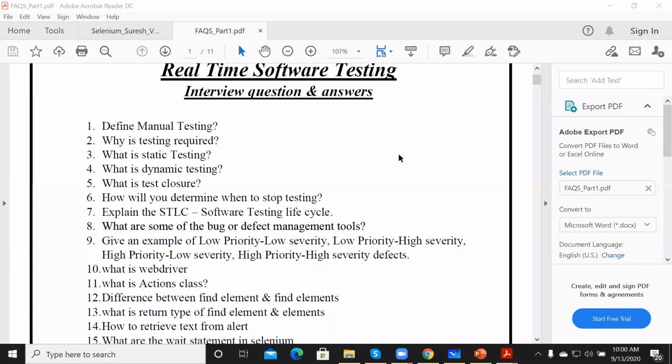If I take the manual testing questions, most of the time in interviews they will ask: define manual testing, or what is meant by manual testing, or explain manual testing. Define manual testing, explain manual testing, or what is meant by manual testing. That is the very first common question.